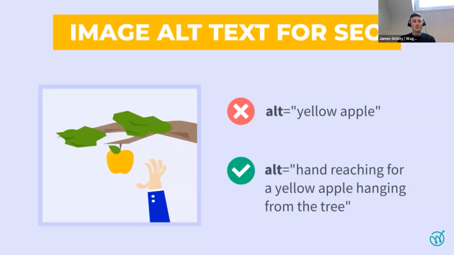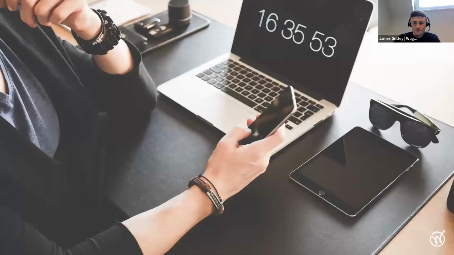So when you're adding images and you're adding alt text to these images, don't just use "yellow apple." Try to provide a bit more context and try to optimize these descriptions with keywords where possible.